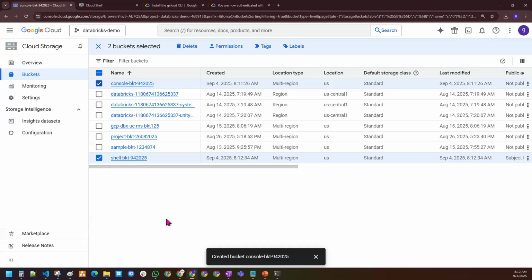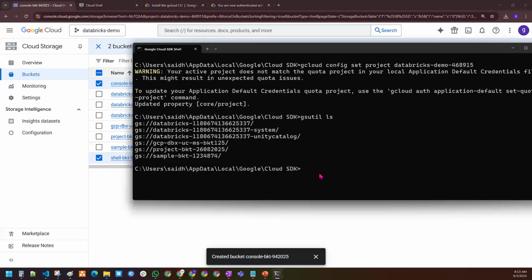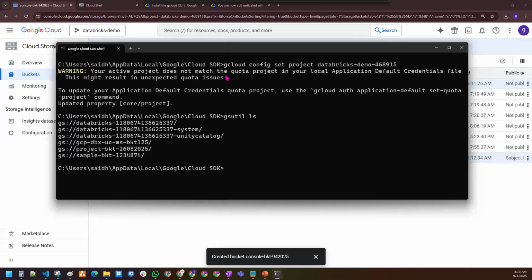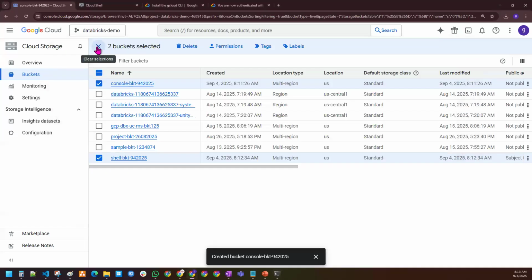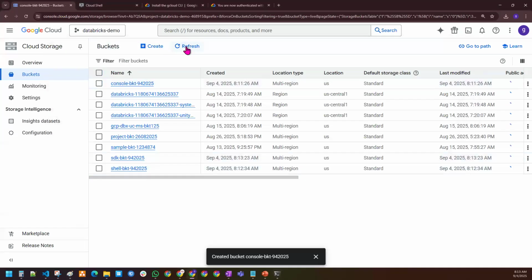Right? Similarly, sir, I wanted to do the same thing from the cloud SDK also. Is it possible, sir? Yes. gsutil mb gs:// the bucket name, I would like to say SDK bucket 9/4/2025. Let's click on enter. The bucket is created. Okay, so if you wanted to verify it, you can just come here and refresh it.